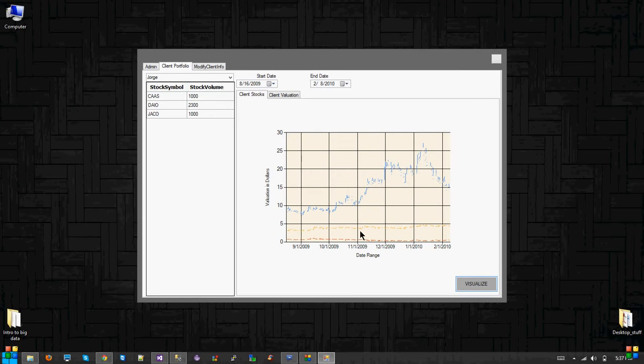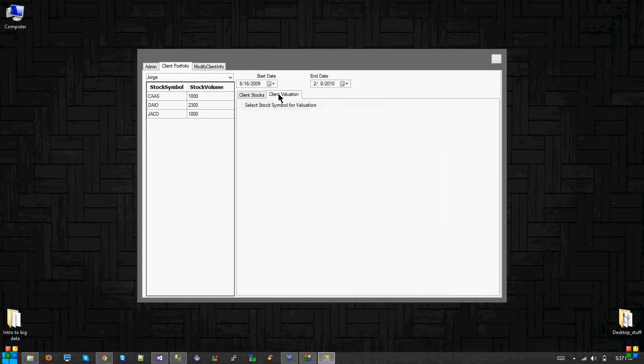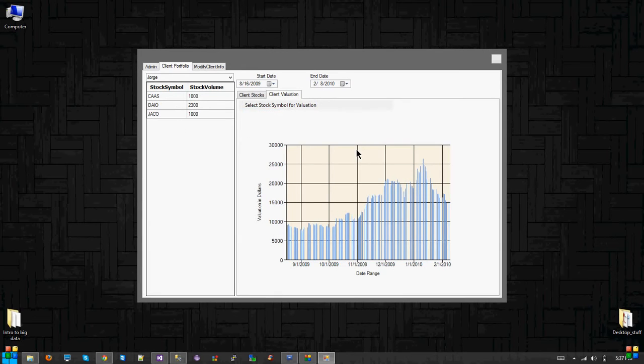So we can see this, and in the client valuation tab, we can actually select one of the stock symbols for the particular client, and we can see how the actual investment pattern varies in actual terms of volume and the individual prices. So here we can see how the variation is for that given time range as selected from the datetime controllers.